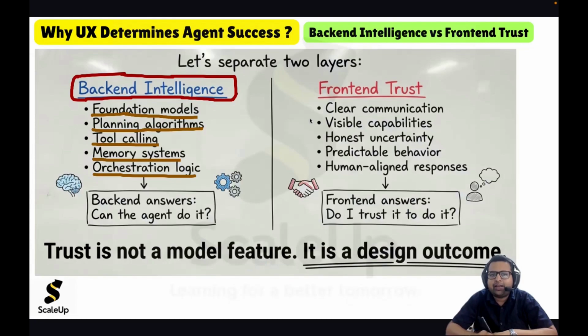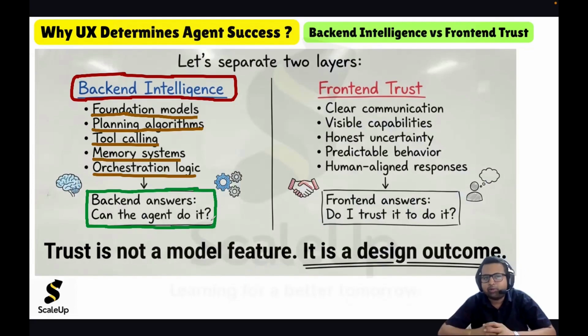So the backend intelligence answers a very important question: can the agent do it? Backend intelligence is all about the capability of the agent. What are the capabilities of the agent? Can the agent perform this task? So that's the backend intelligence.